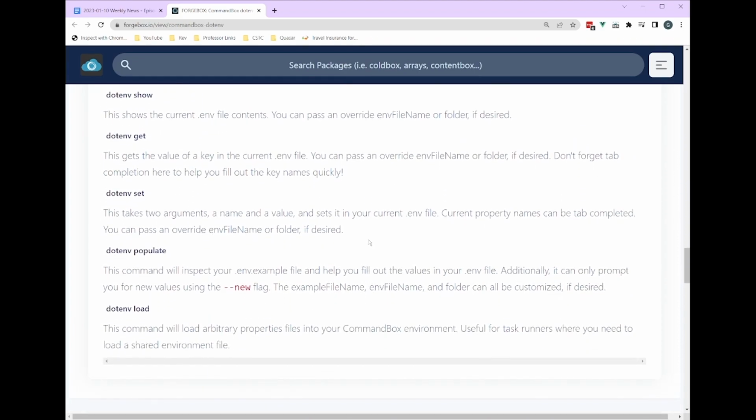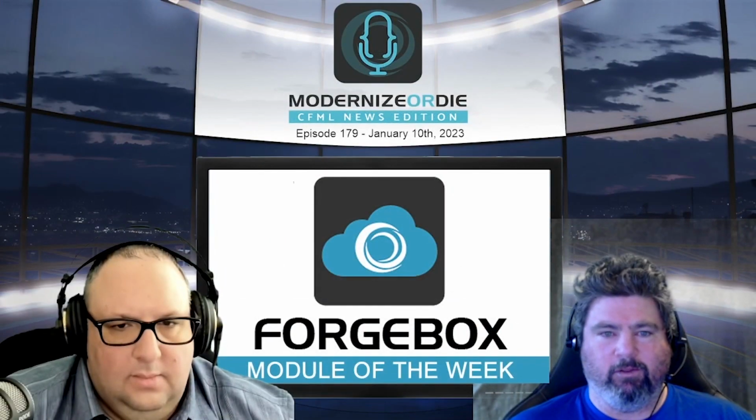So anyway, there's a lot of cool stuff in here. I know Eric did a lot of work on it, and Brad's done a lot of integration with CommandBox, and other people have added things too. So really cool. Highly recommend using it. And even if you're not using Docker, it doesn't mean you can't use it. It's still good for a lot of things.